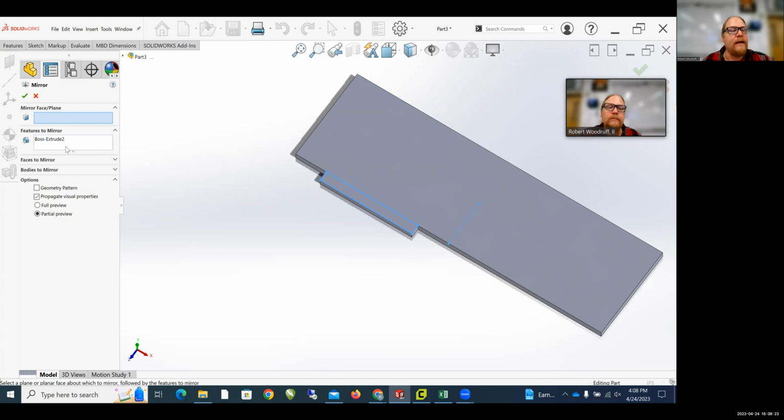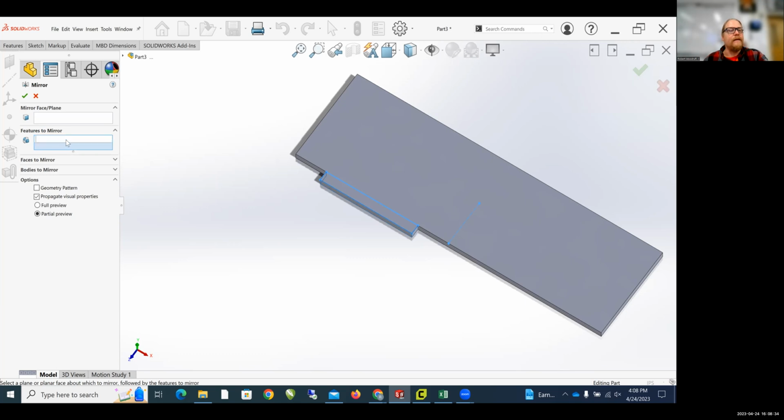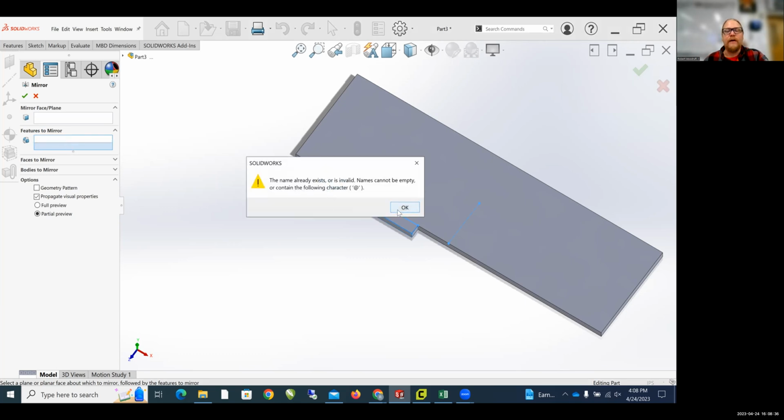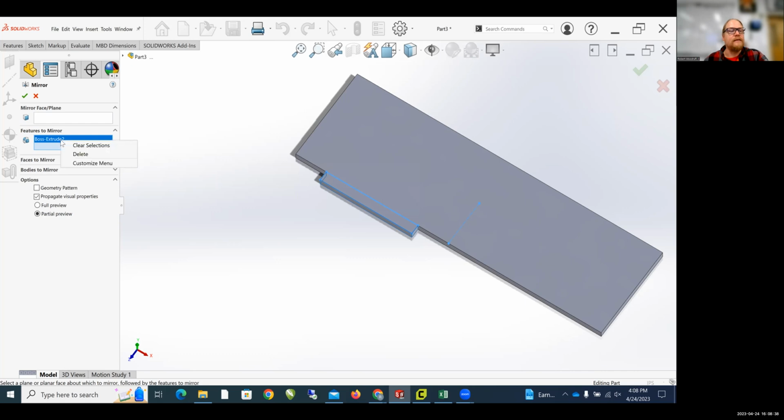All right, now it's already over here on the left-hand side under Features to Mirror. See how it already says Boss Extrude 1? Well, if this wasn't selected, like let me delete this, and so it's not selected anymore. The name already exists or is invalid. Sorry, I'm trying to just clear my selections here. So let's say nothing is selected here.